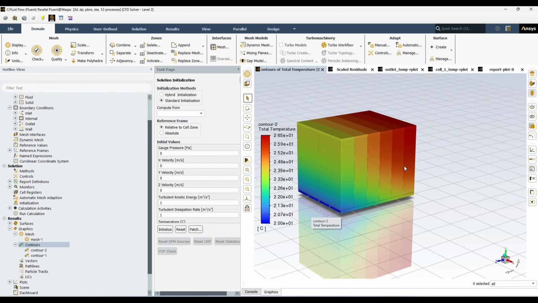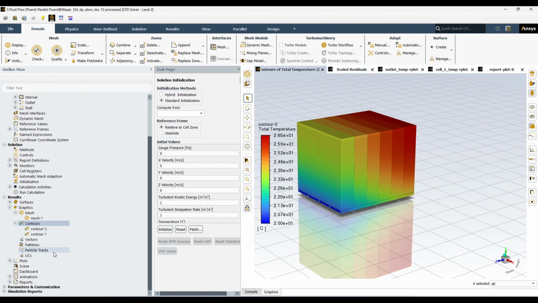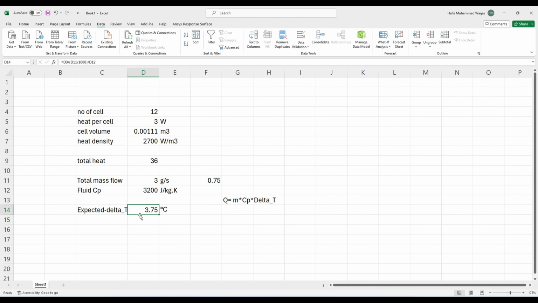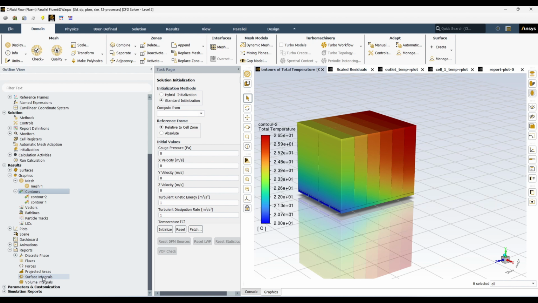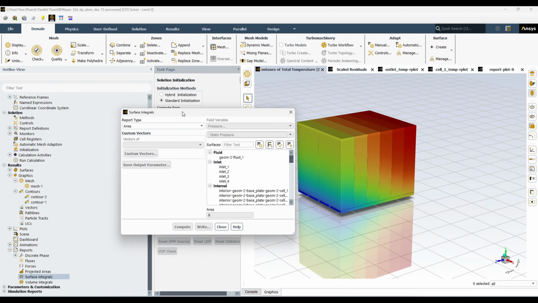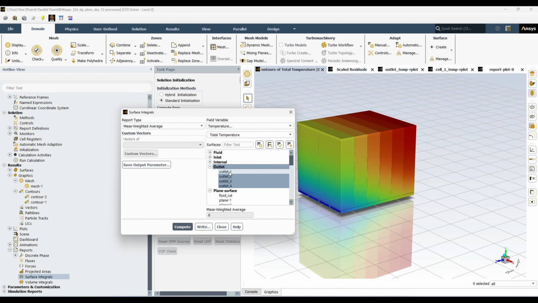I can create some plane to show you what is happening in between, but before that, let me calculate the exact outlet temperature, because as I said, we were expecting a delta T of 3.75. For that, go to the report, go to the surface integral, and select mass weighted average. Go down, select temperature, total temperature, and we want to check the outlet. So select all of these outlet. Compute.